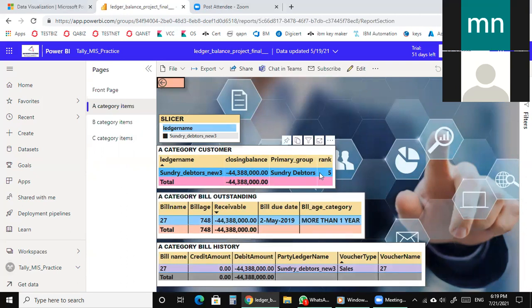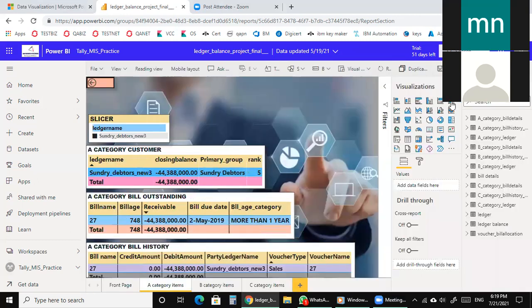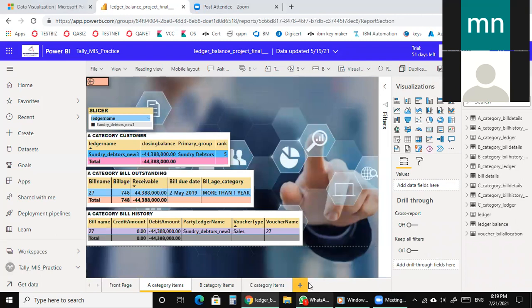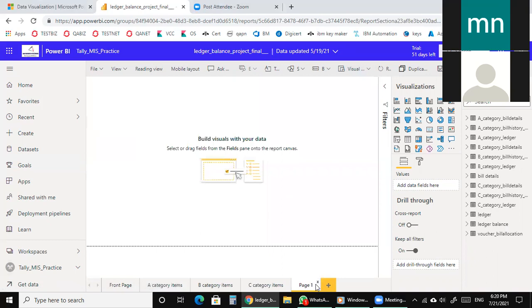This report will give you which ledger has the maximum outstanding, its bill name wise details, category, and its complete bill history also. This is A category and B category, C category, different is there. And you can edit here also, and whatever amount is there, we can see. One minute, sir. I will do this only one for you.